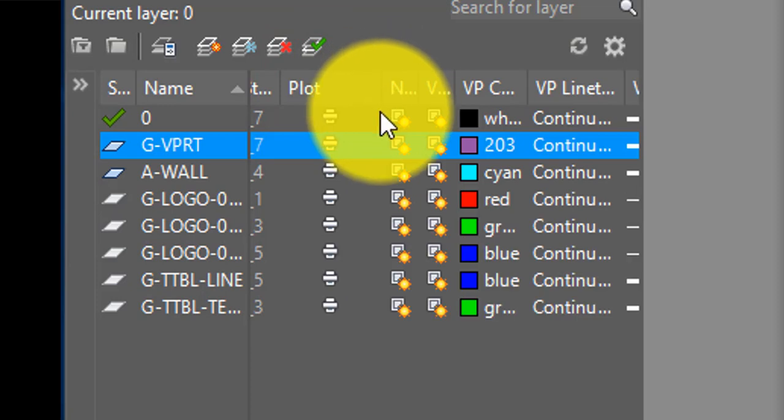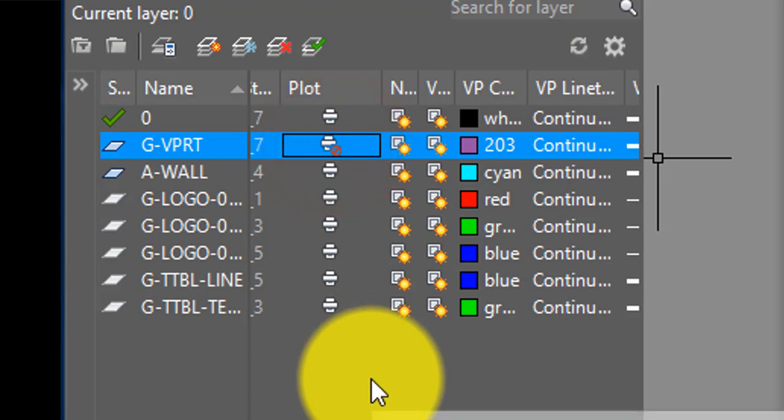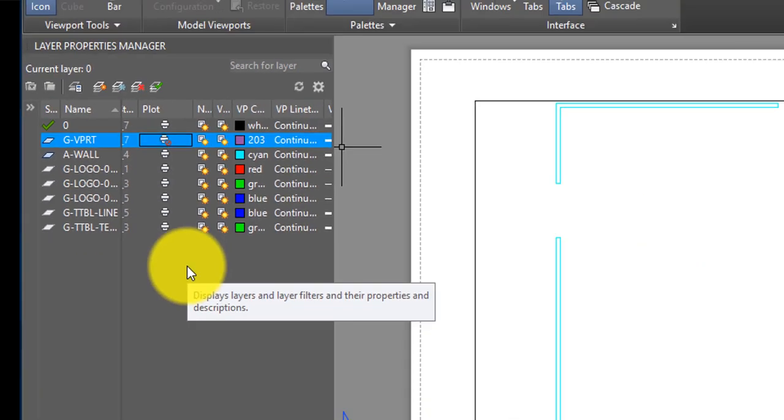They have these little icons that look like printers, and if we click on that icon on the G viewport layer, we'll see that that red no symbol shows up on top of the printer, making this a non-print layer. We never want the layer G viewport to print.